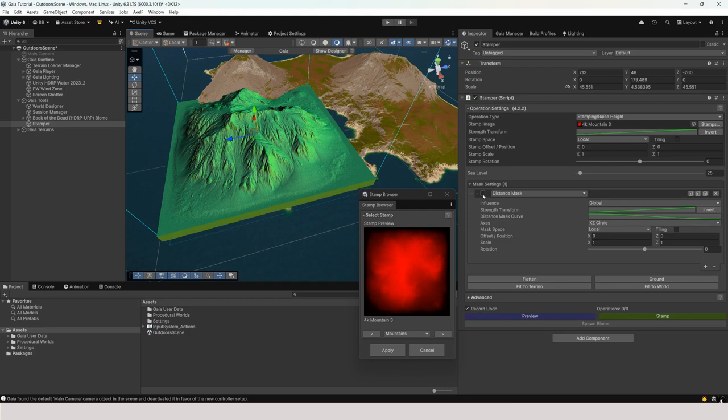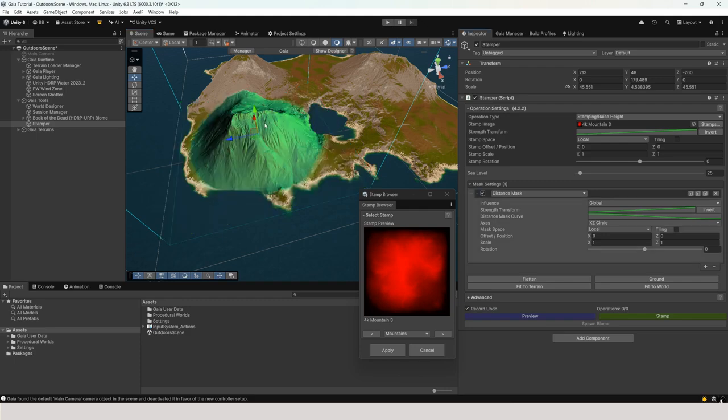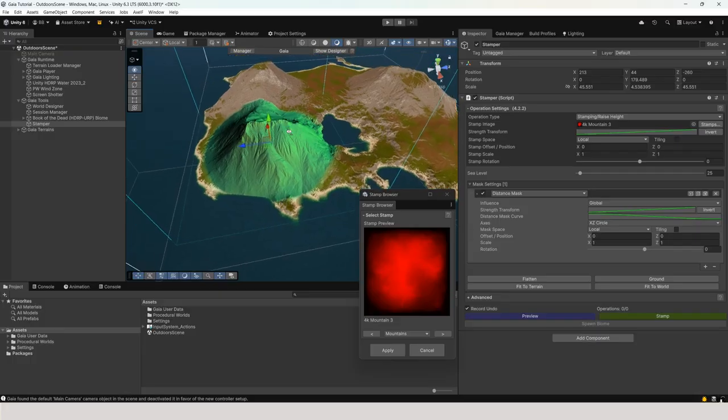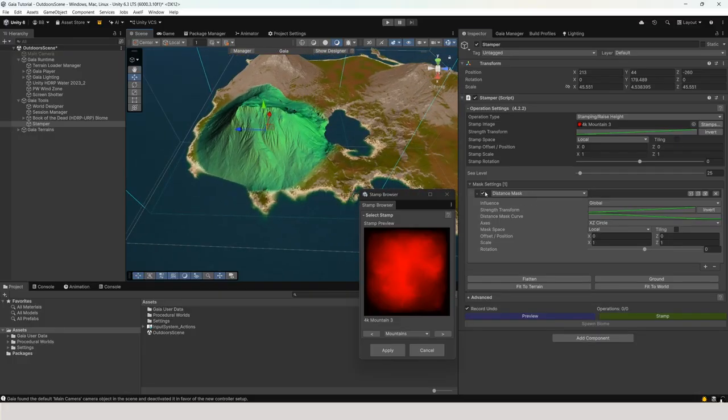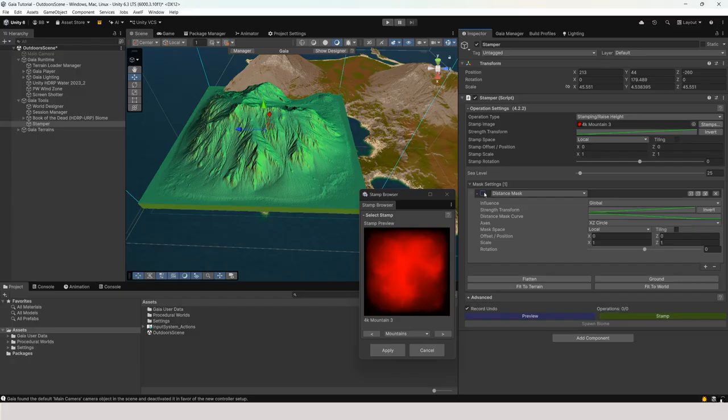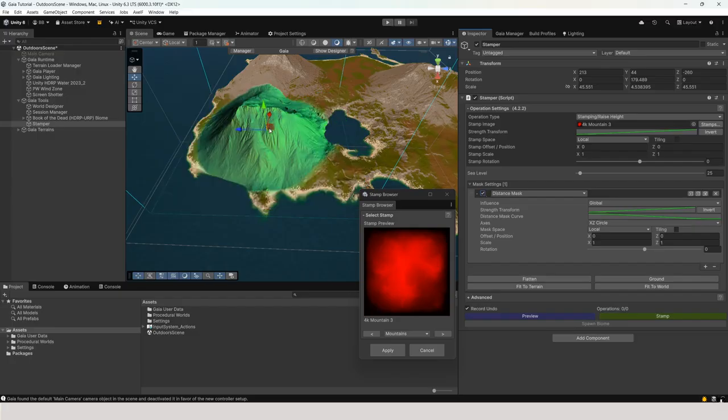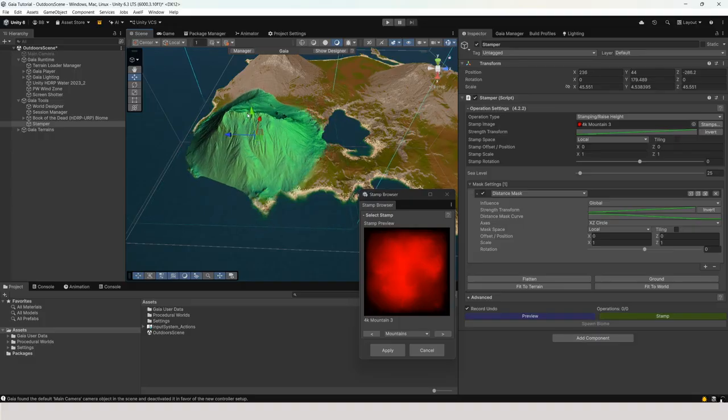To remedy this problem, we can simply turn on this distance mask, and it will make it so that the stamp blends or reduces its strength the farther from the center the stamp is. So in this case, we've turned the distance mask on, and you can see we don't have that problem where the ledge is going to be causing a bunch of issues. It blends much better into our existing terrain. So let's stamp that.